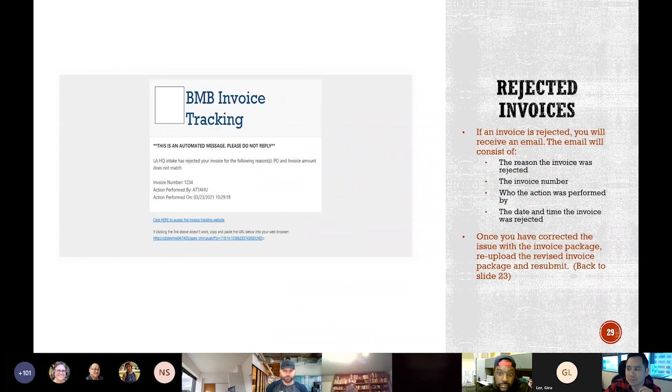All right, rejected invoices. Now, there could be times where intake or receiving turns around the invoice package because it's possibly missing some information. Some of the reasons for being rejected would be that the invoice number was missing, but we'll also include the invoice number information, who the action was performed by and why it was rejected, and the time. Once you have everything corrected, you just have to re-upload your revised invoice package and resubmit through the system. And then that'll take you back to slide 23.